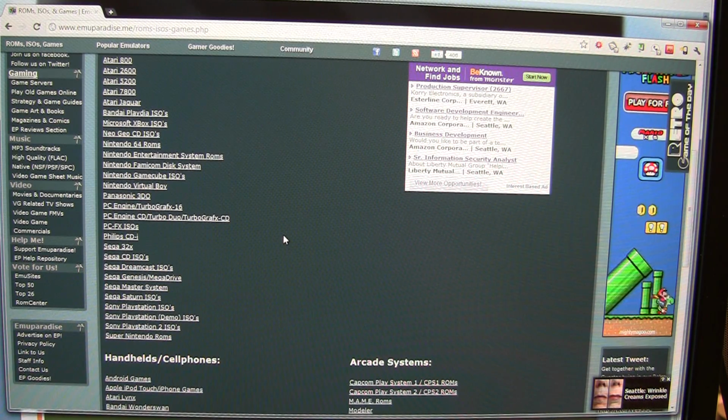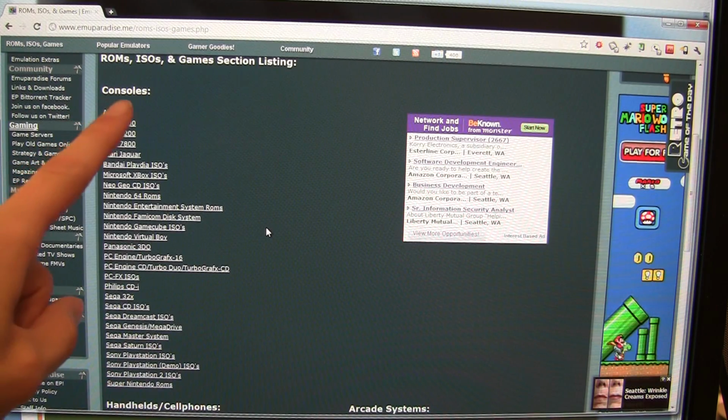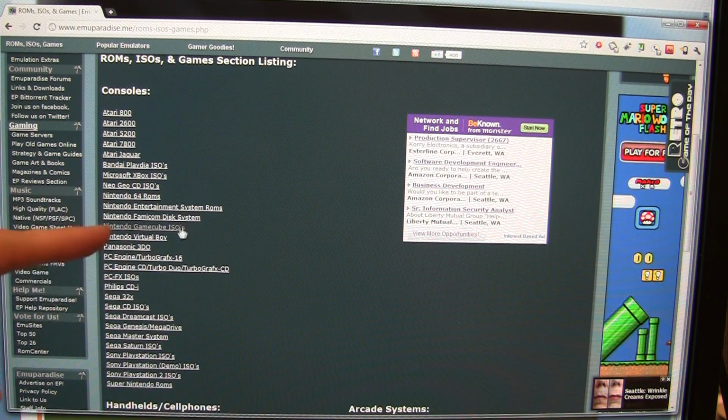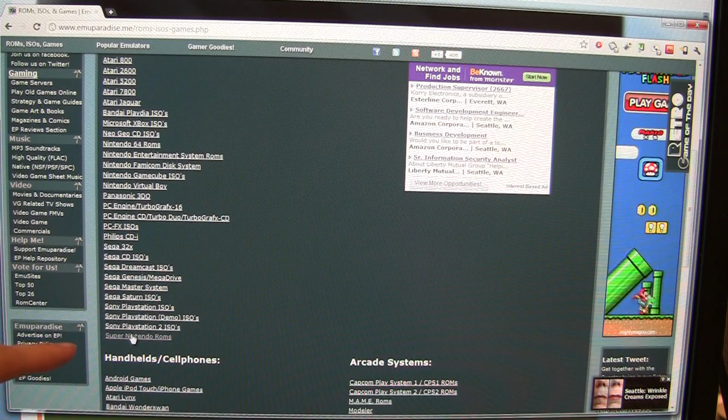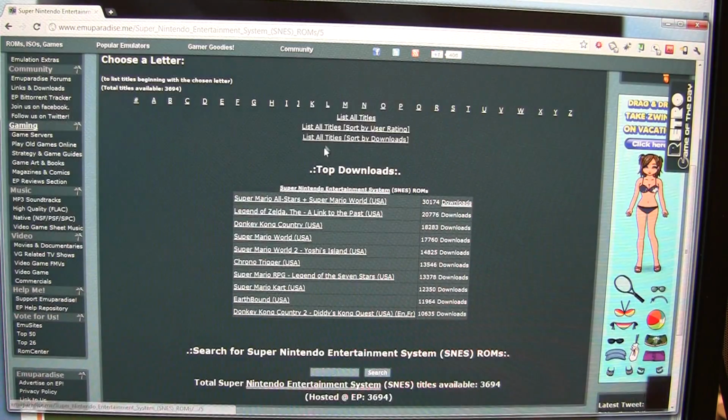So now that we're here, over here in the console section, we're going to download a Super Nintendo game, and since it's in alphabetical order, we're going to go here. Now, they have the top download section, which are like the most popular ROMs, and then also the letters for ROMs.